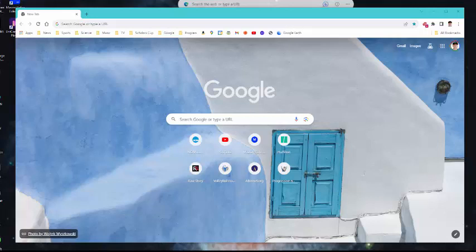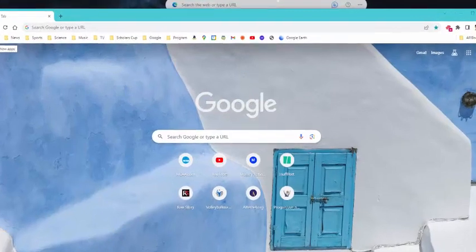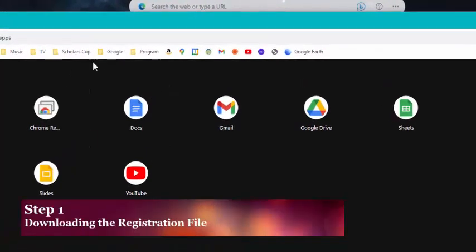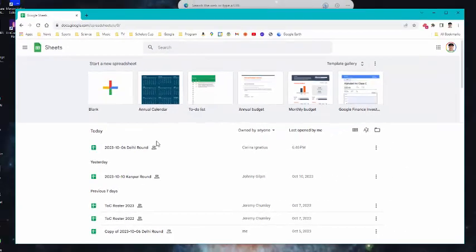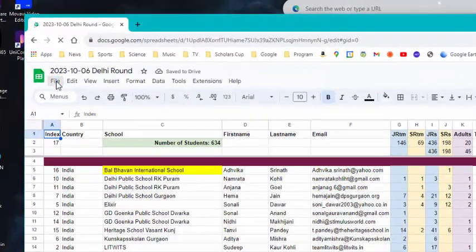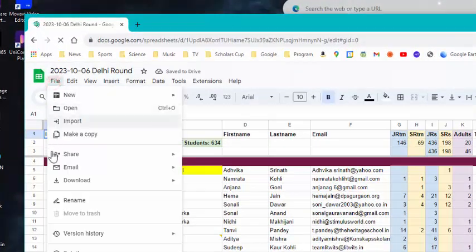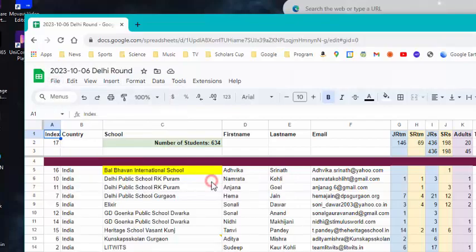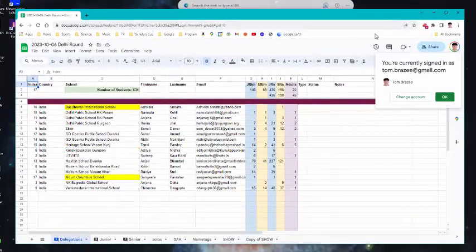The first thing you need to do is go into the Google Apps and download the file for the registration. You can open Apps on your browser and go to Google Sheets, and in Google Sheets, you should be able to find the file that you're after. Here's Delhi. We'll open that up, go to the file, and do download as Excel file. And once it's done with that, you can close your browser.